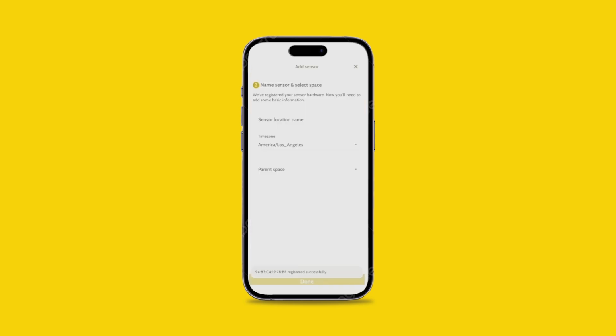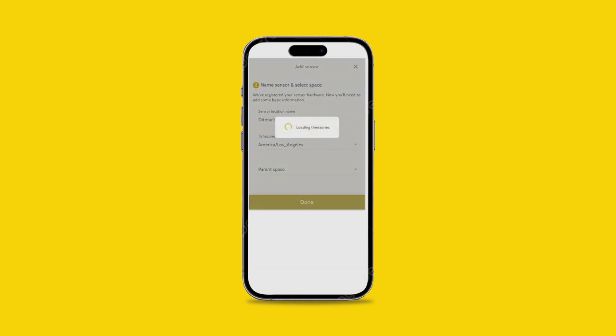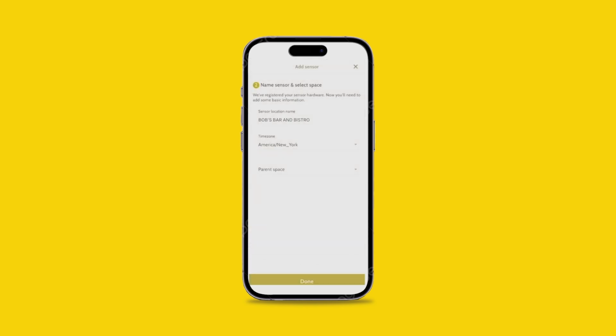Once you've registered your sensor, you'll have the opportunity to set its name, time zone, and its location details. Here we're going to call this location Bob's Bar and Bistro. Select a time zone by searching for your region. Lastly, we're going to put the sensor into a space we have already defined called Hotel Winston, then into an embedded space called Floor 1. If you don't have spaces created and you've entered all the information, click Done.